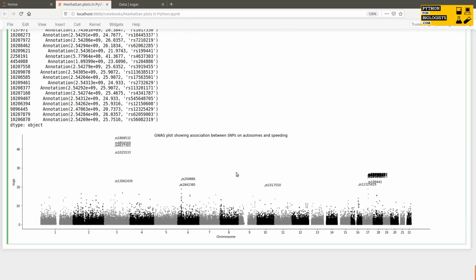Now, we've got a very common problem here, because the whole point of doing Manhattan plots often is to show regions where we have dense clusters or dense areas, regions of very strongly associated SNPs. We've got this problem where inevitably we end up with a whole bunch of labels that lie on top of each other.